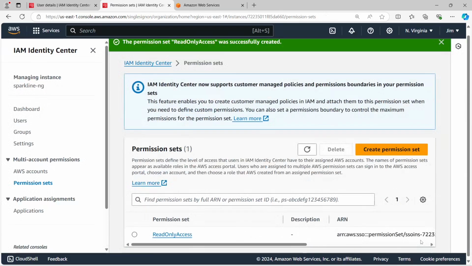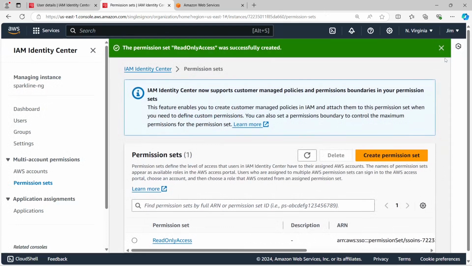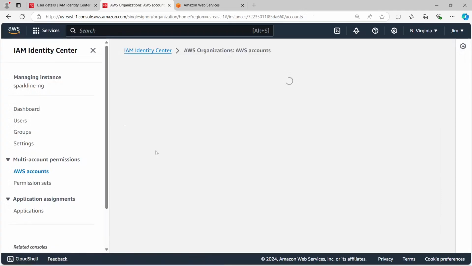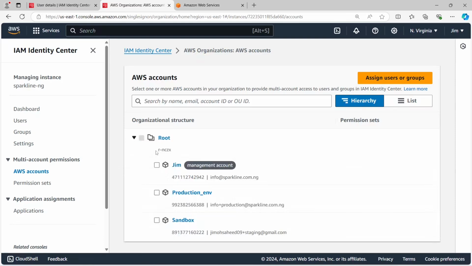Now, because you've created a permission set does not automatically mean that your users have access to that permission. No, it doesn't. You need to do an assignment. And how you do an assignment is by going to your left under multi-account permissions, you would see AWS accounts. So you click on that. We need to tie this read-only access permission to a user, but not in this case, actually a group. And that user belongs to that group and would assume those privileges.